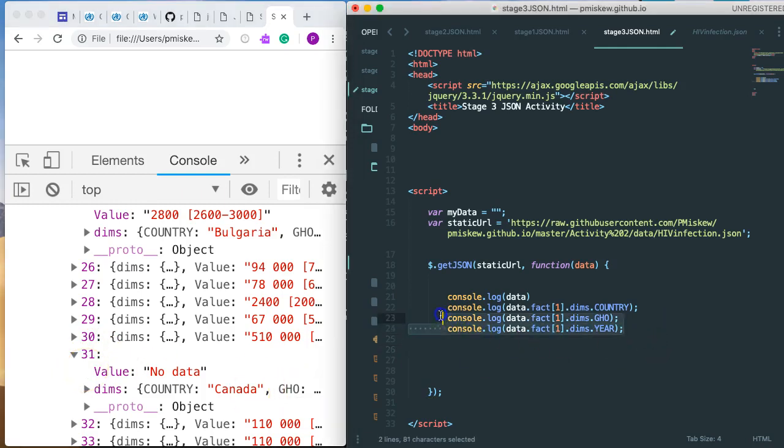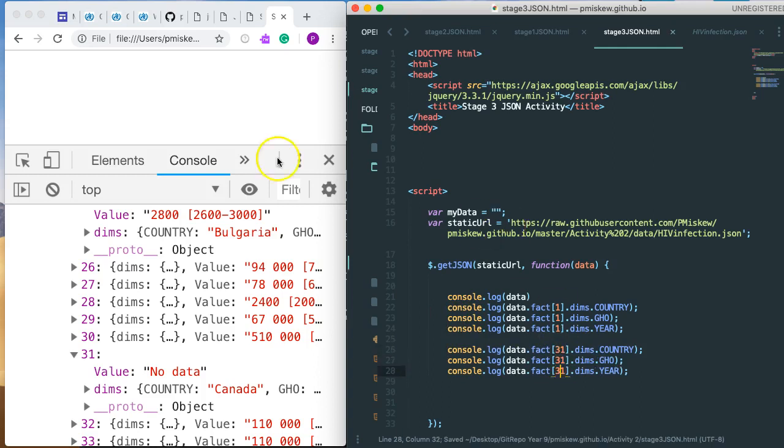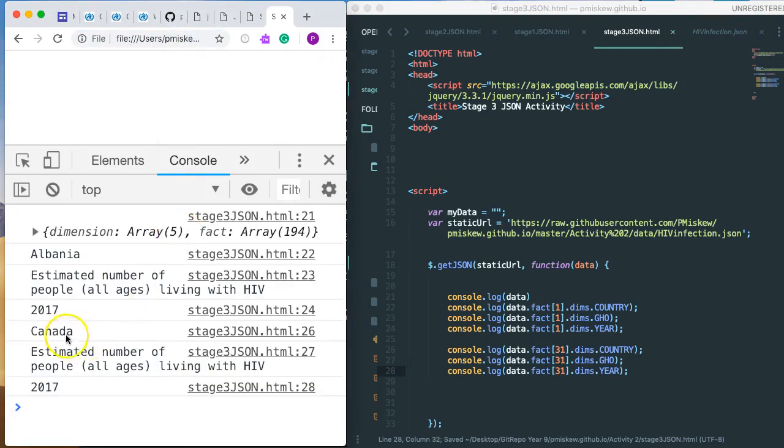So I just take this exact same code here, I paste it, and then I say fact at index 31, and I save this and reload it, and there's the Canada stuff. Now you notice the GHO and year are the same.